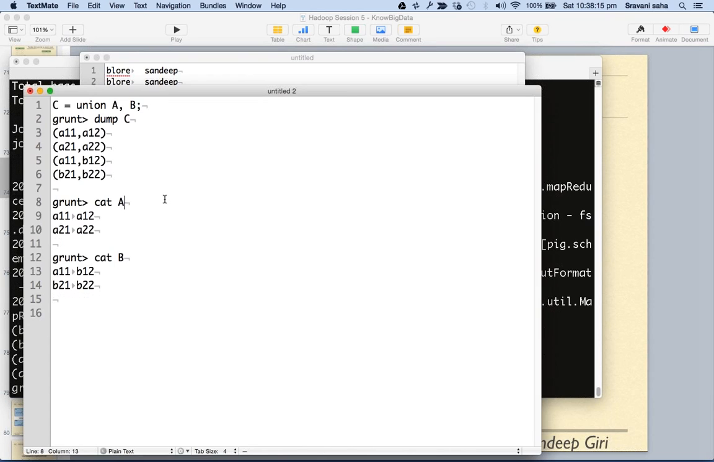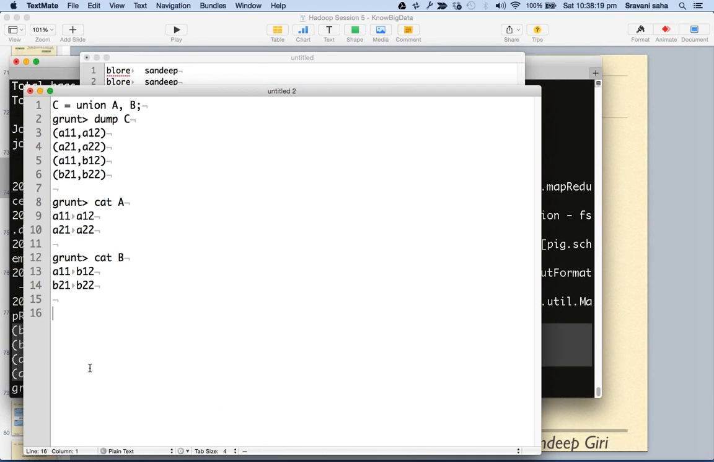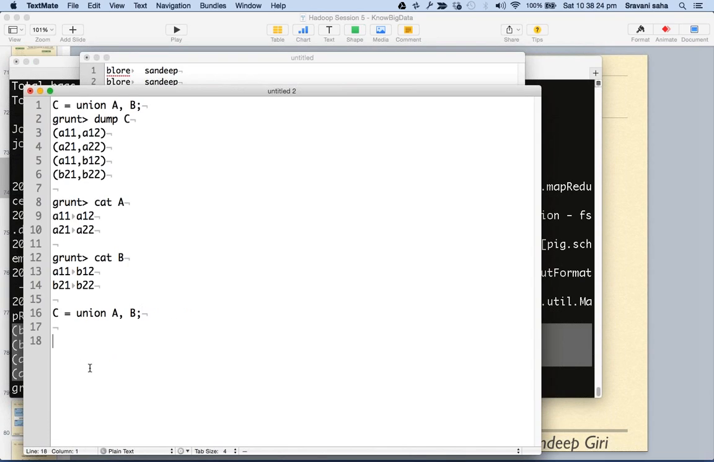A had two columns. Okay, now look at this. So D is this, and dump D resulted in this. Now you can see that this column is empty, and this column is empty. This column is full, and okay.